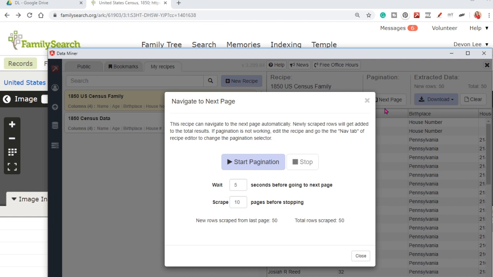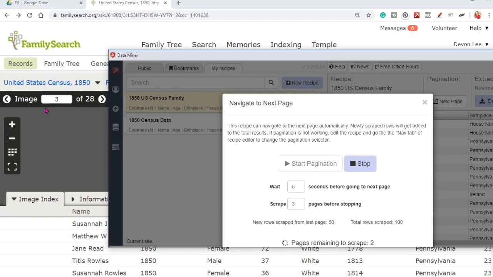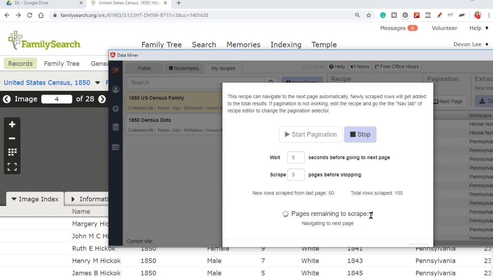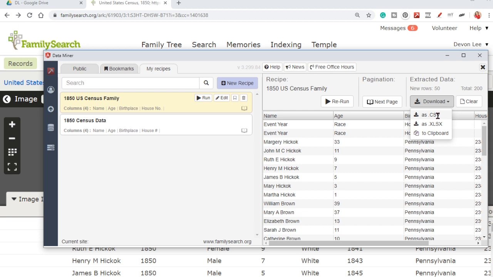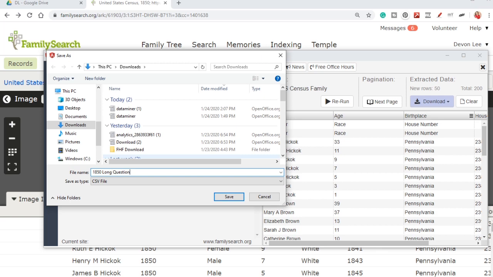Now for the purposes of this video, I'm just going to do 3 more pages. And what you can see in the background is it advancing the pages as it goes through. So it just advanced to page number 4 as it's scraping each page. So once it's finished, click close. And then you're going to download. You're going to download in a CSV file. And it's okay if you don't know what that is. Click on a CSV file and save it to your computer. And I'm gonna give it this title, 1850 long question.